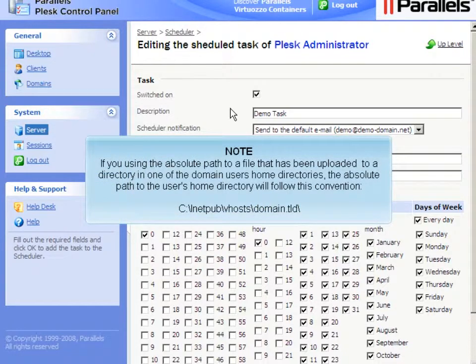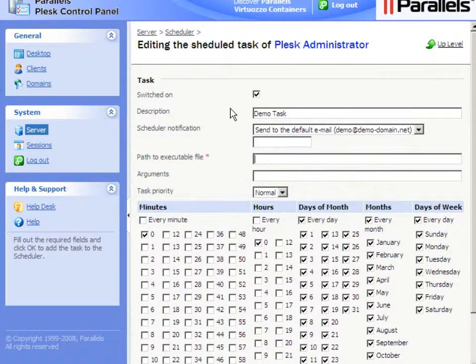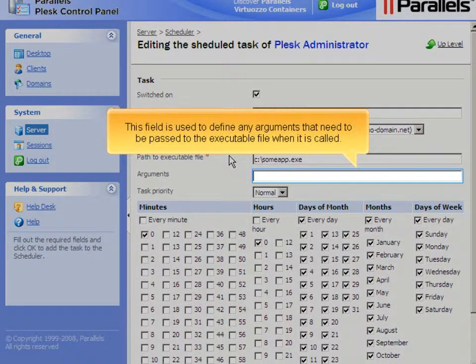If you are using the absolute path to a file that has been uploaded to a directory in one of the domain user's home directories, the absolute path to the user's home directory will follow this convention. This field is used to define any arguments that need to be passed to the executable file when it is called.